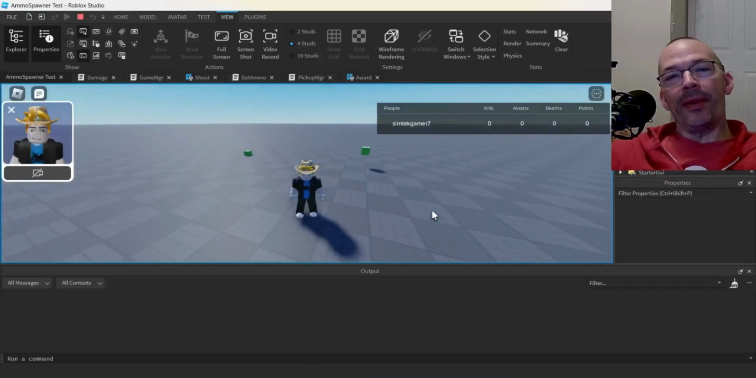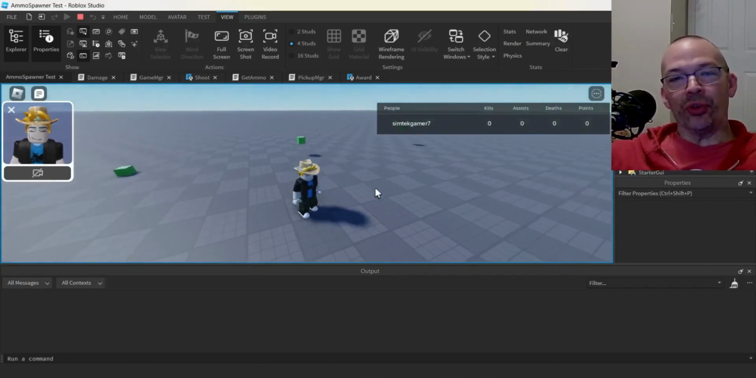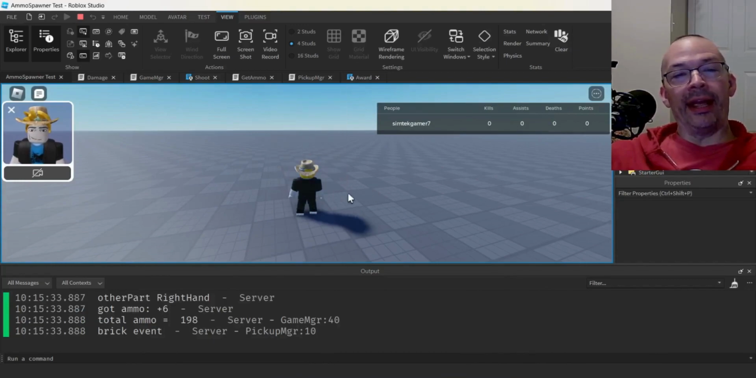In this video, I'm going to make an ammo spawner. So I'm going to use the ammo from my last video, but you don't have to. You can use any ammo. But we're going to run up. Oh man. And then we got the +6 ammo.